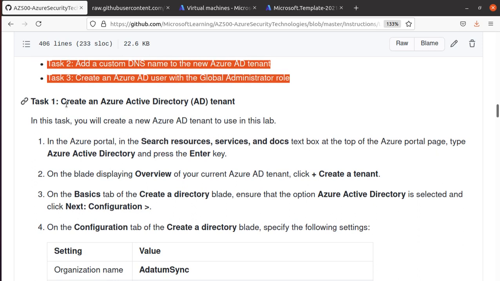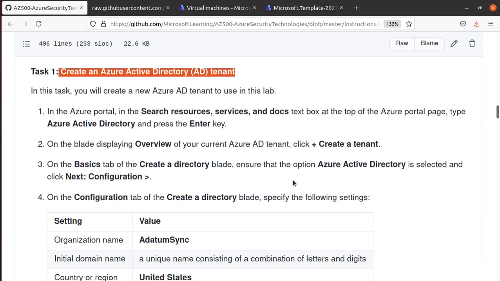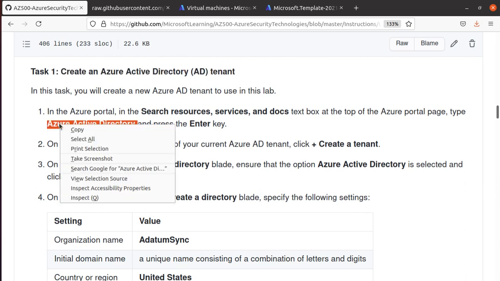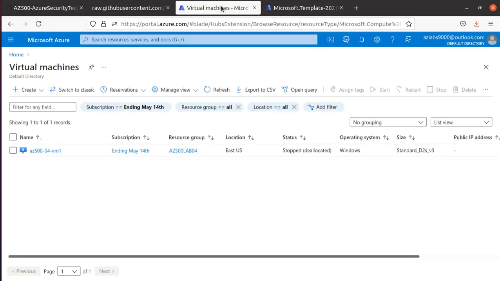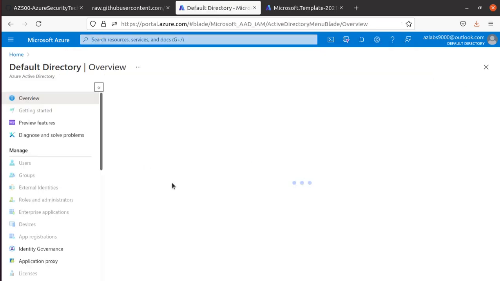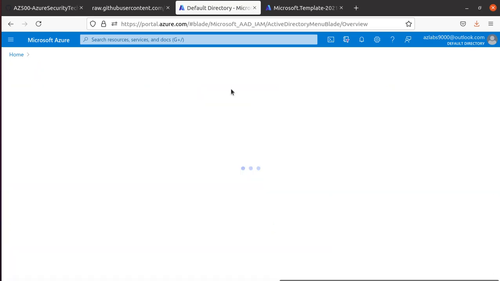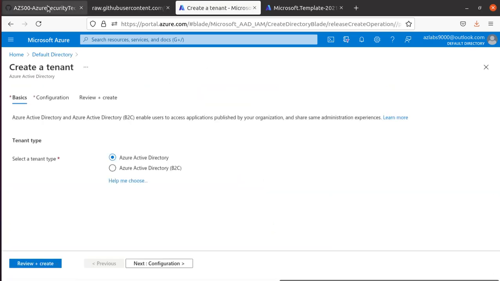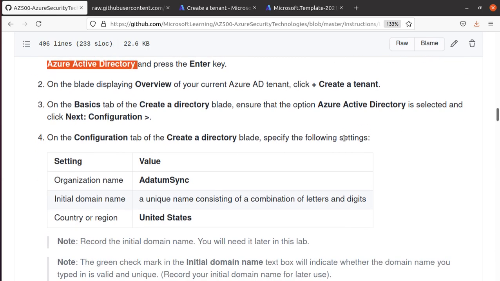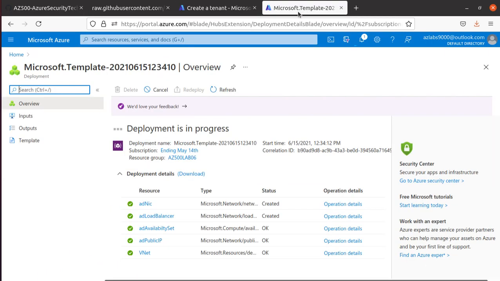So the first thing we're gonna do, create an Active Directory AD tenant. So what we're gonna do, we are going to go to the Active Directory. So maybe just go use this one, go to Active Directory and open up the Active Directory resource, and here what we will do, we will create a new tenant. Okay, let's see over here, we are gonna name the organization name as Adatum Sync.